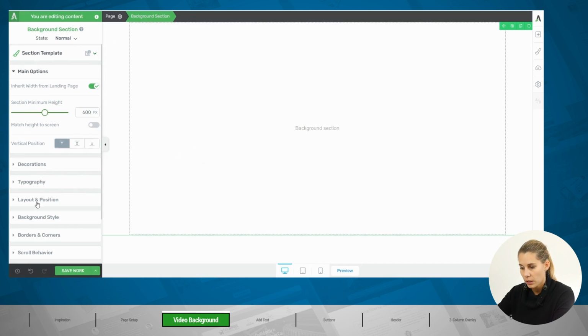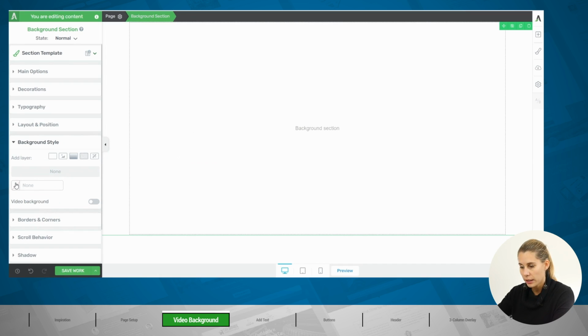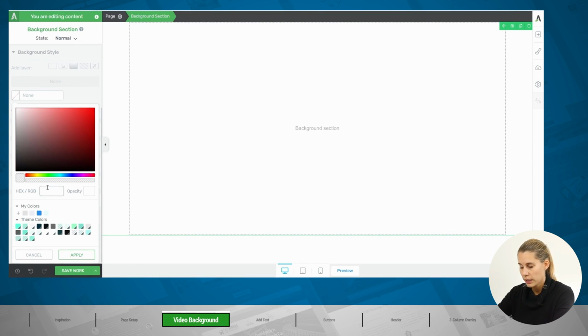And then from here in our background style, I can now add a background color and add this color in there. Once you know that you're going to use a color over and over again, you can also save it. So click on this plus button.